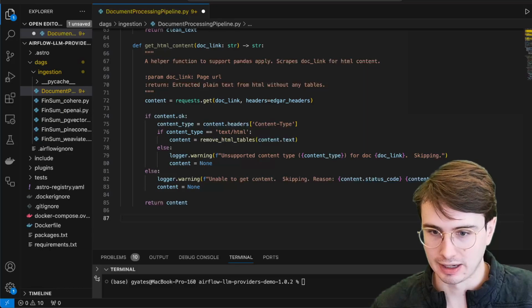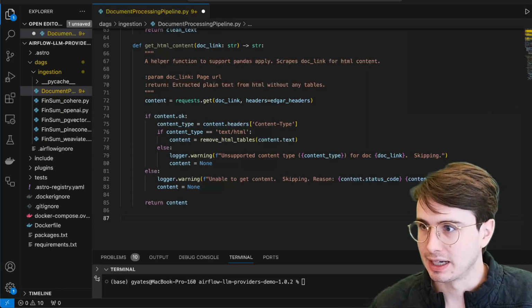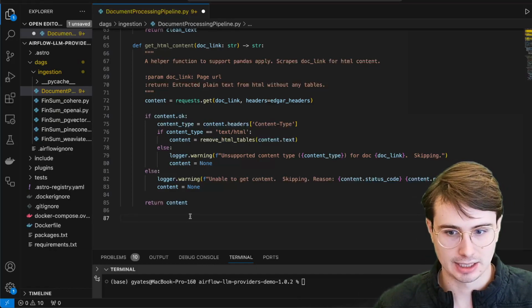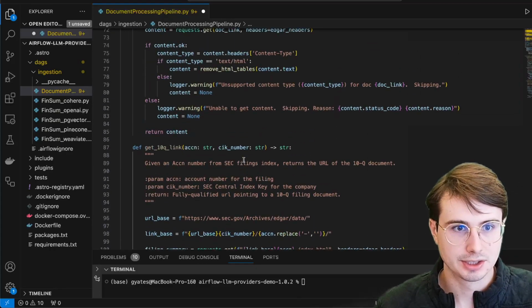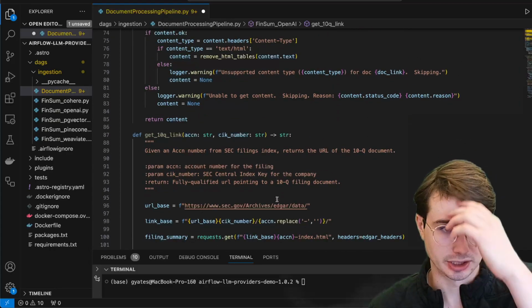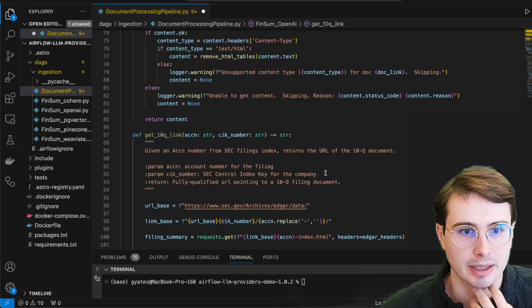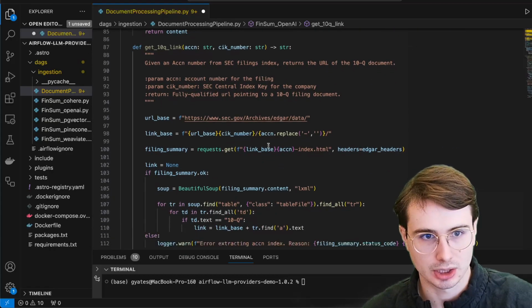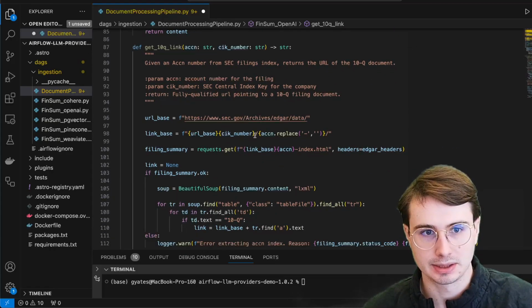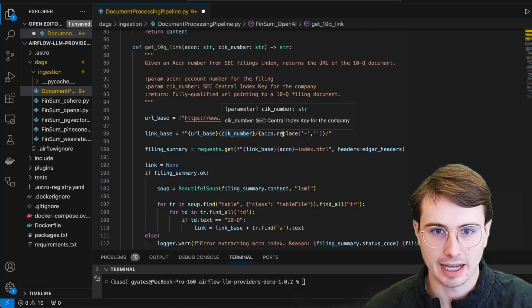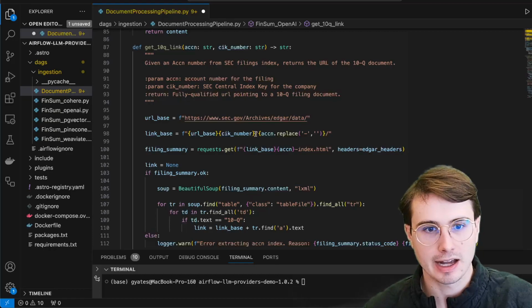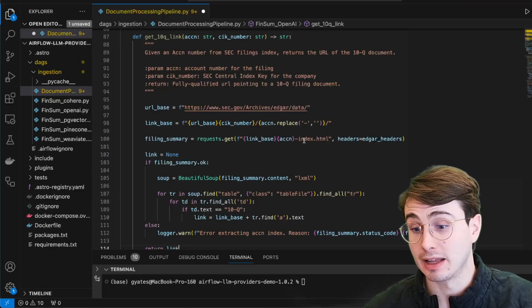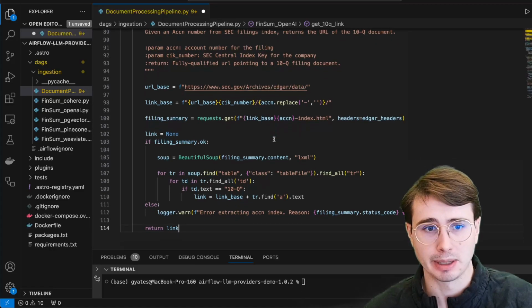Then the next task we're going to define is to get a 10Q link. A 10Q document is a type of financial document with the filing details for a quarter for a company. What this get 10Q link function will do is take the account CIK number, which is the central index key for the company, and use it to structure a query to the Edgar database, with the URL base, CIK number, and then account number from the SEC filings index. Then it's going to use that to structure a query and get the actual filing summary of that 10Q report.